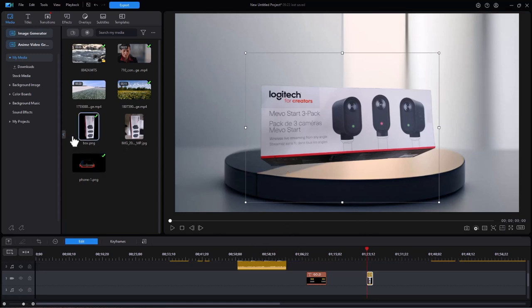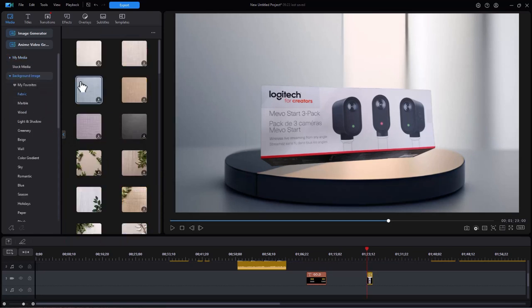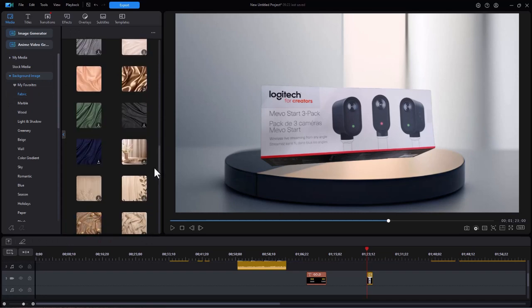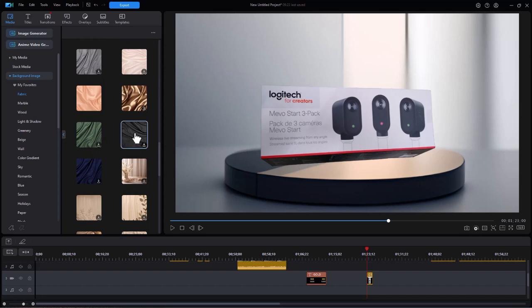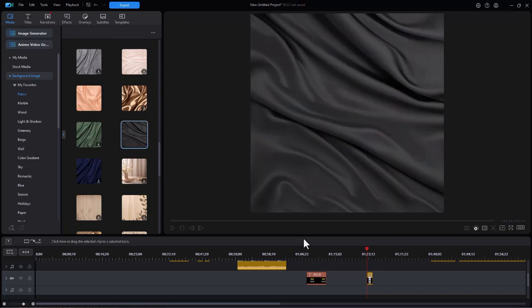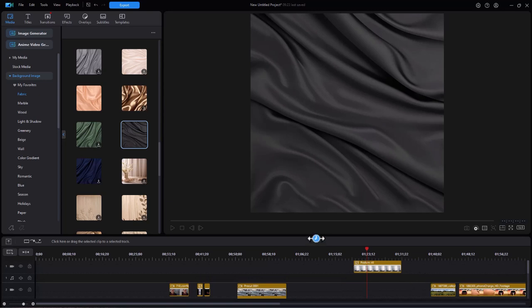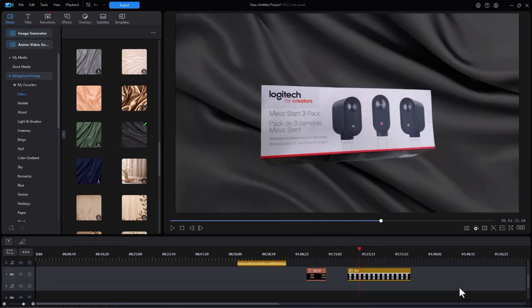Let's try a different background from our selection just to see what else we can find. I'm going to go back to my background image. Let's take a fabric one. That will give me more textures. And let's go with something like this, black. And then what I'll do is I'll drag it down into track number 1. And this would be an example of using that kind of background for this particular image.